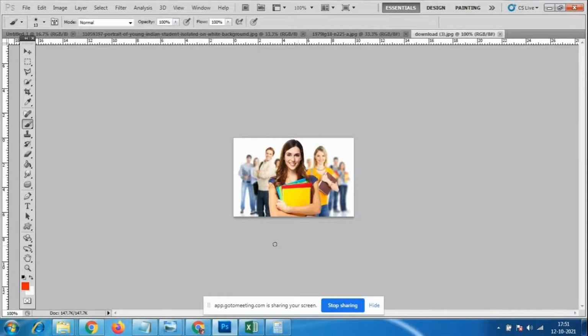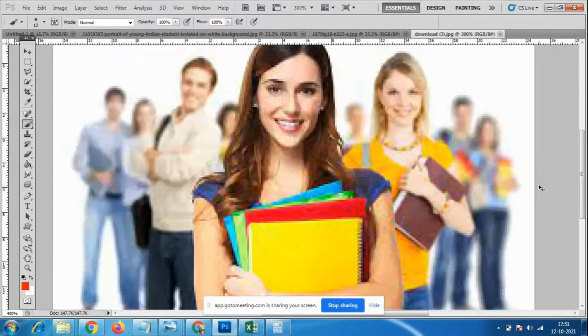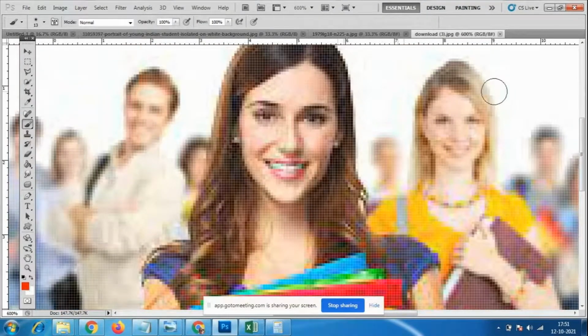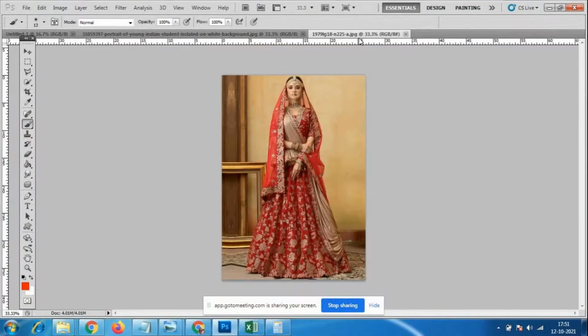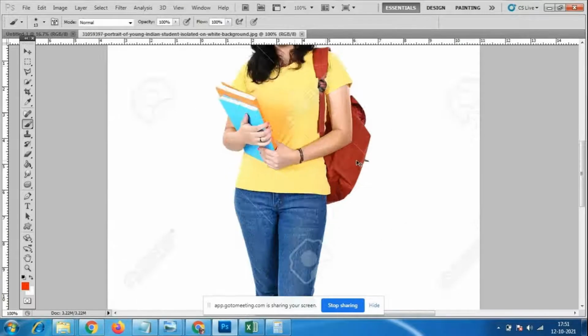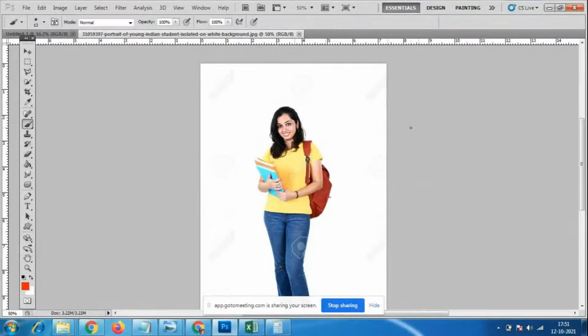But look here, the quality of this image is very low. When you zoom in Photoshop, it will be completely pixelated. If you zoom like this, it is completely pixelated, so I don't want this kind of image. I want an image with very good quality. So let me check. Yeah, look at this image. If I zoom it, the clarity is very good.